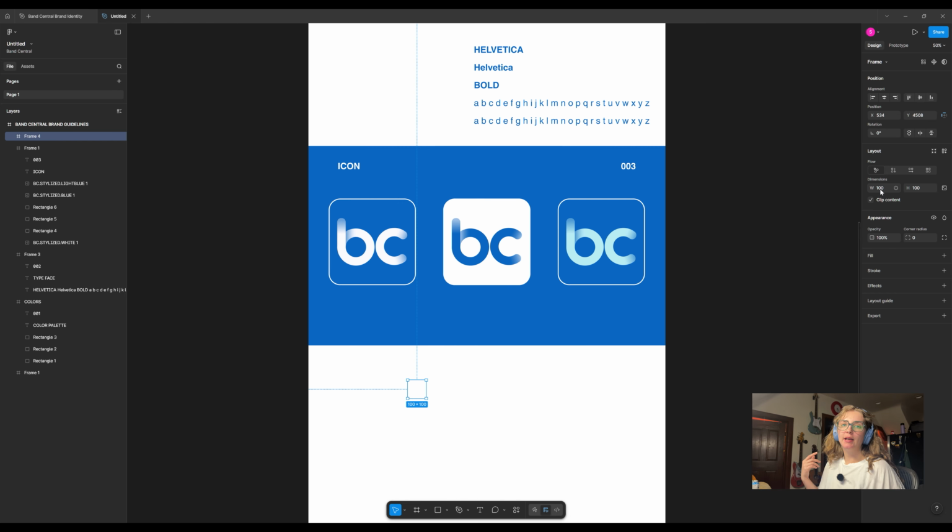Let's go ahead and add the audio wave icon, the fully spelled out logo, and the combination of the both to the brand guidelines.